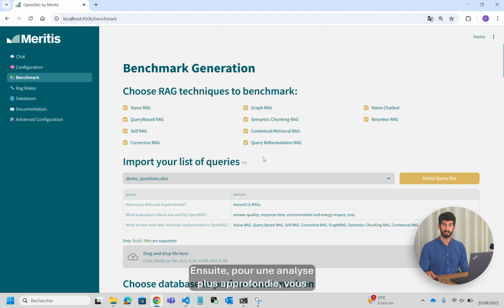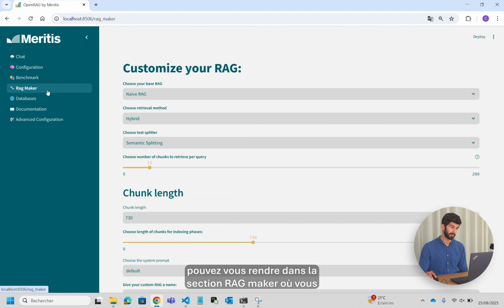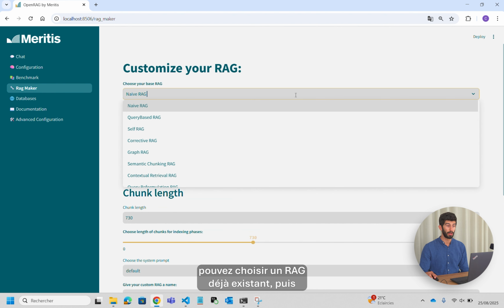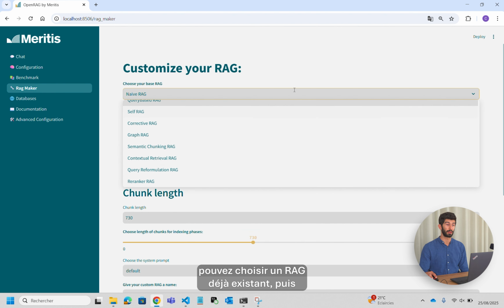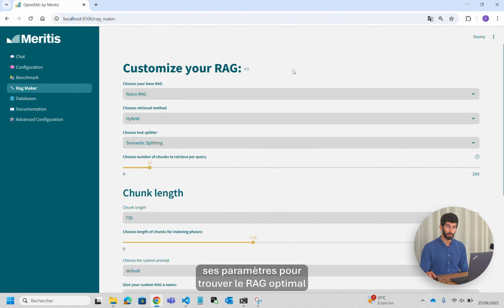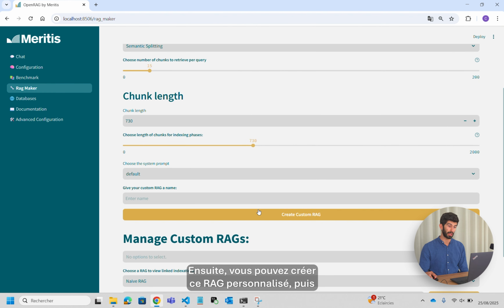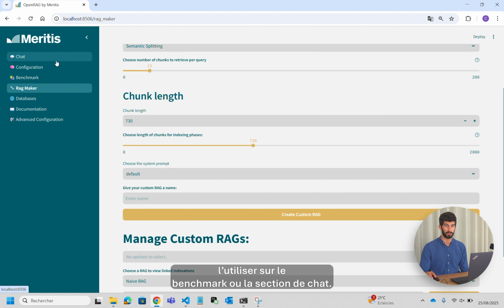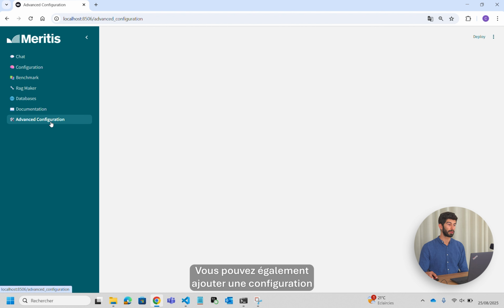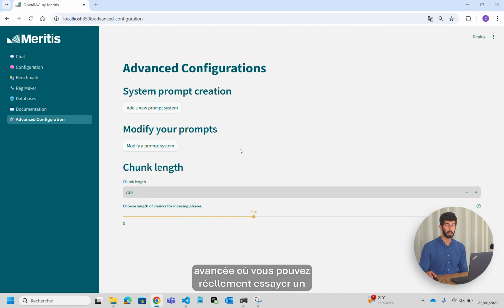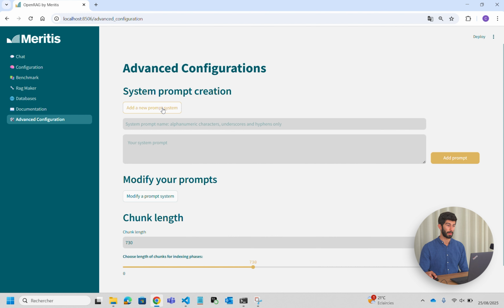Then, for a deeper analysis, you can go to the RAG Maker section, where you can choose an already existing RAG and then modify its parameters to find the optimized RAG for your use case. Then you can create this custom RAG and use it in the benchmark or the chat section. You can also add some advanced configuration where you can try new system prompts very specific to your use cases, and then use them in the chat or the benchmark.